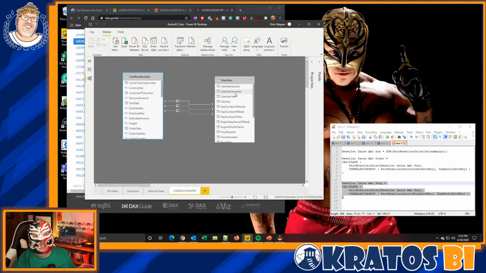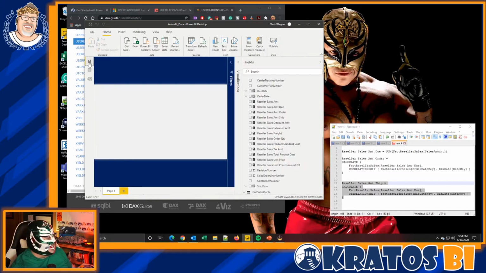This is where the USERELATIONSHIP function comes in. You basically tell DAX, or the tabular engine, hey, I know normally you use this join when calculating this measure, but for this measure, I want you to use this join in doing our calculation. Now, I'm going to show you where that comes into play.